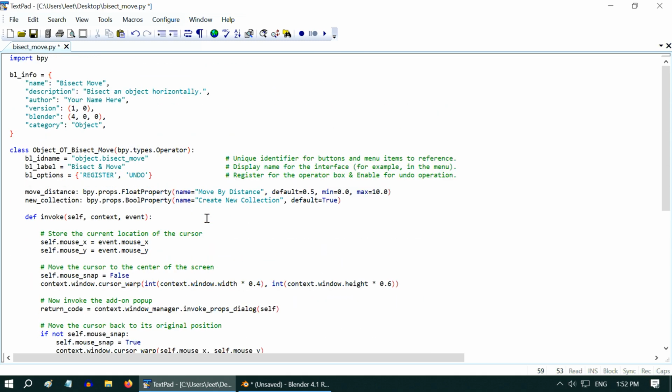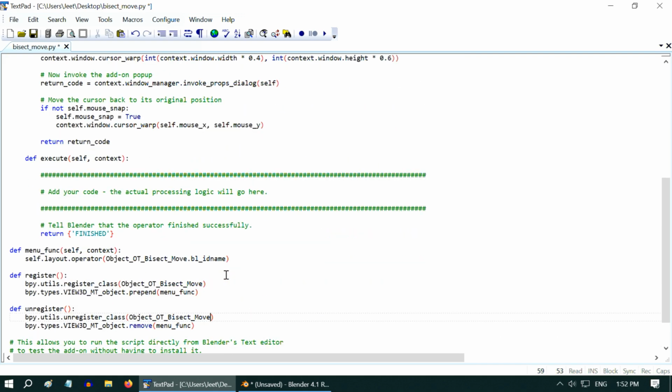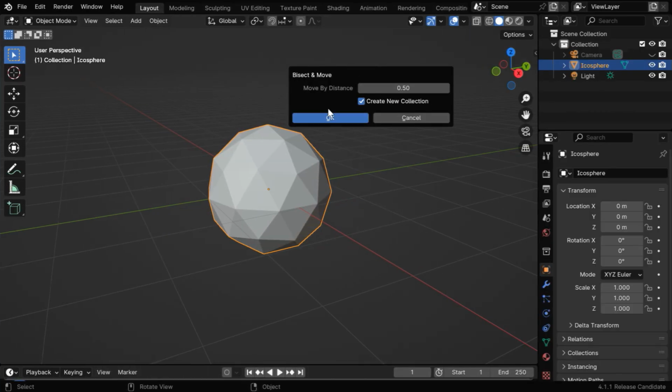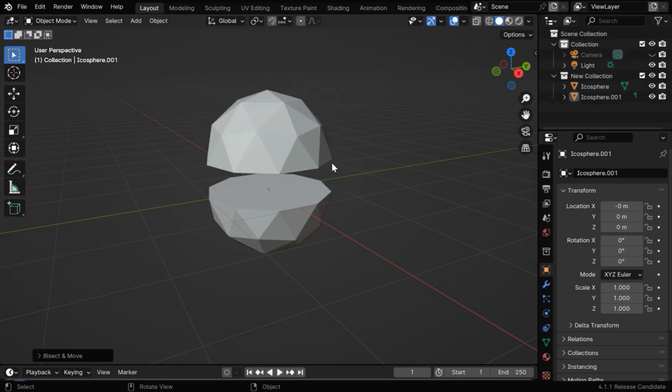So we are done with this part, we are ready with the structure of an add-on for Blender. The only section now left is this execute method, which we'll discuss in the second part of this tutorial. Our ultimate goal is to build this add-on called Bisect and Move, that can bisect any given object into two such pieces.